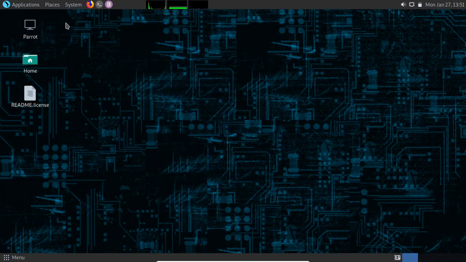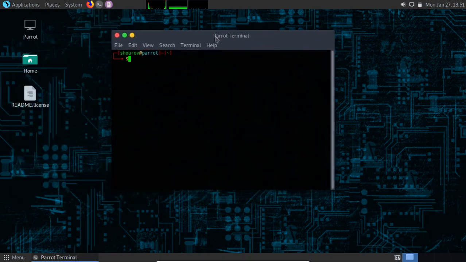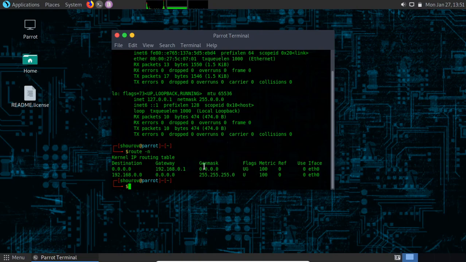So I'm going to open up my terminal again as usual, to find my IP address. I don't know my IP address. ifconfig, and here is my IP address. To know my gateway address, we can simply use route, and here is our gateway IP address.